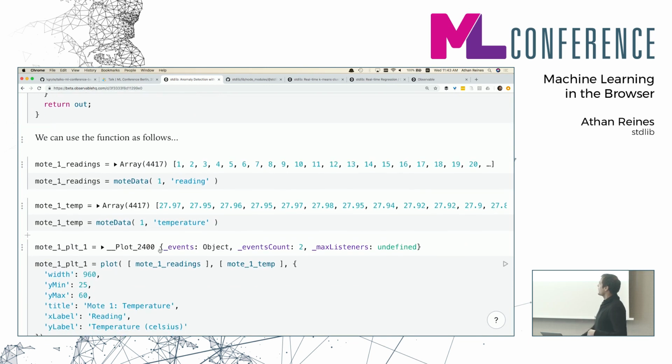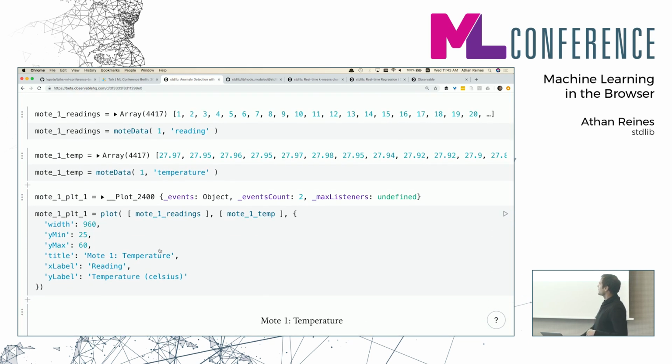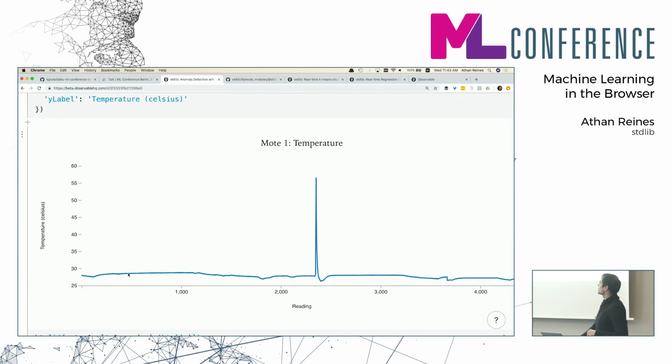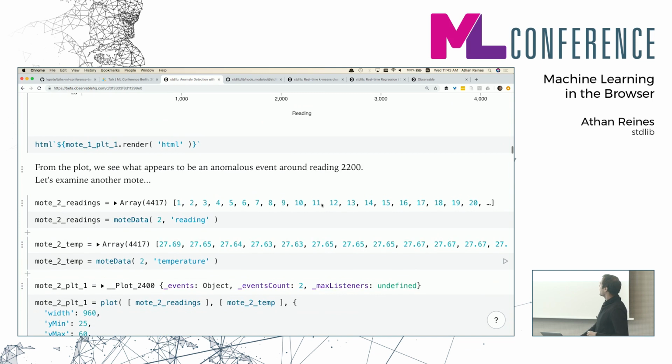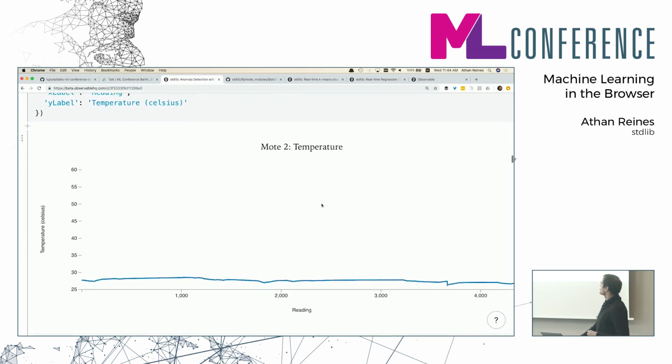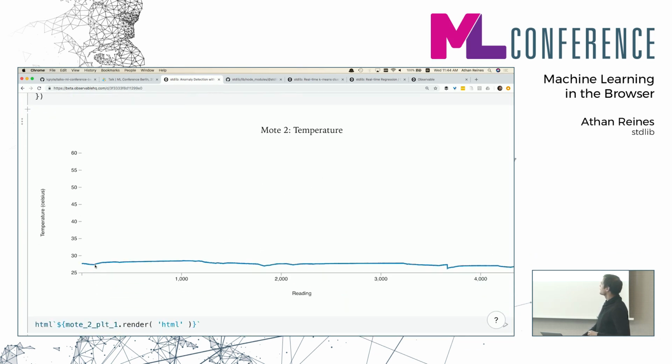We can use that to extract various mote readings for temperature, and if we generate a plot, we see that for mote 1, we have some kind of baseline behavior, and then around reading 2200, we have a large spike. Maybe this is an anomaly, maybe this is not, but we should probably look at other motes to see what's going on. So we can do this for mote 2, and with mote 2, we can see that we have baseline behavior similar to what we saw in mote 1, but with the absence of any major event. Okay? So maybe that was an anomalous event, and we would like to be able to detect that.